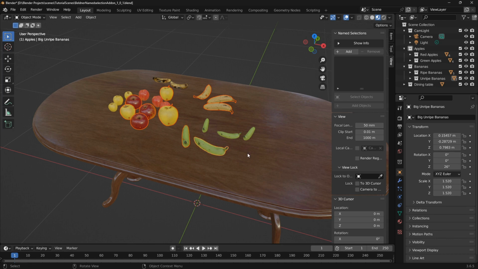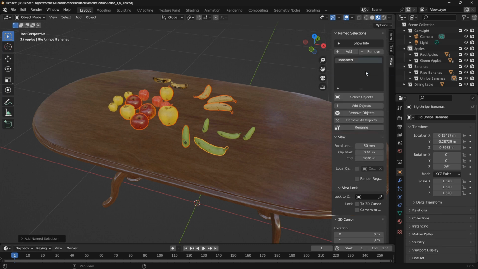Okay, so I have finished selecting all the big fruits, as you can see from the viewport. So I will head over to the Add button and click on it. And I will leave this at the default name and click on OK. As you can see, the named selection is now added to the list box.